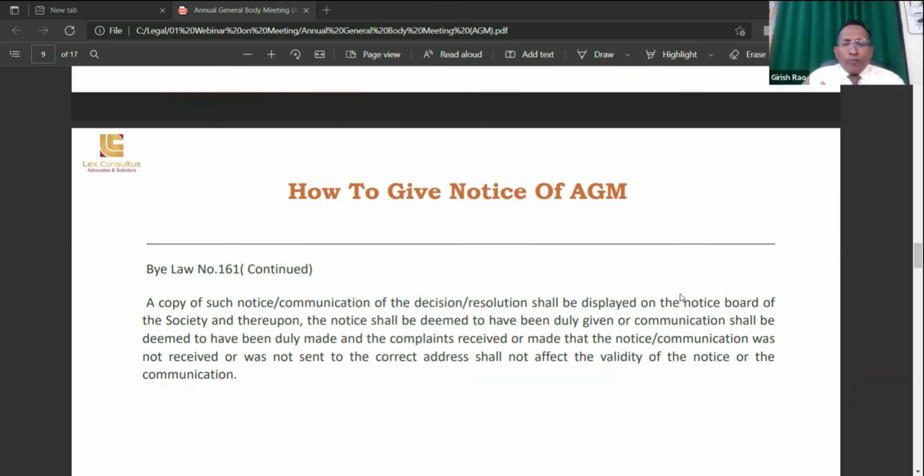Basically, these are all the possible steps a society has to take to communicate all the notices, resolutions, or decisions which are taken. See, unless there is proper communication to the member, the decision will not be binding upon the member. So ensure that proper communication is done. You give a proper notice of the general body of the society, I mean to say to the members of the society, in respect of any communication which is done.